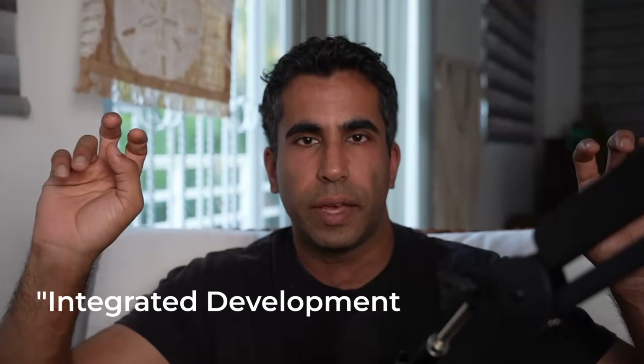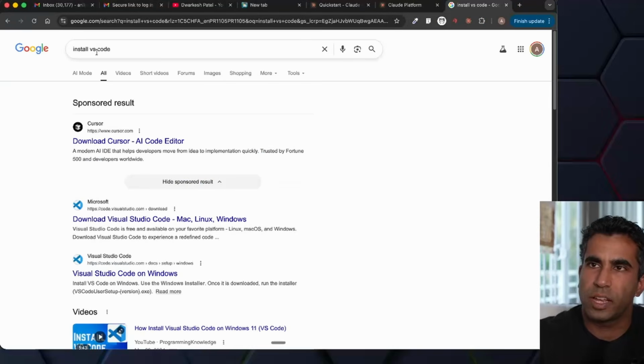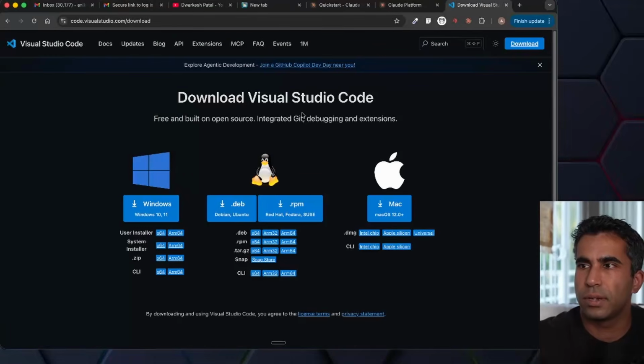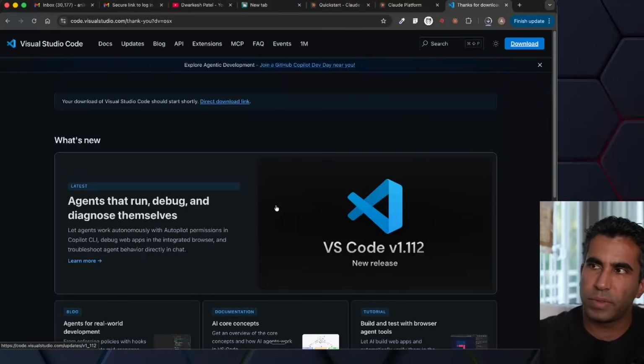And in order to have that, we have to install what is called an integrated development environment. And the particular one we're going to install is called VS Code. So I recommend just Googling here for install VS Code. Come down here to where it says download Visual Studio Code. You'll see different options. I'm going to choose the one for Mac. The download's begun. Let me wait a few seconds.